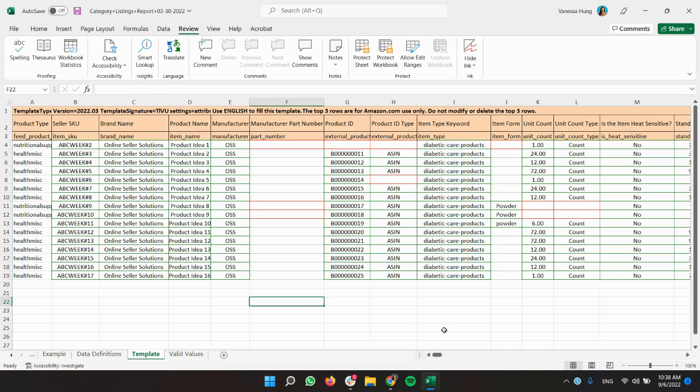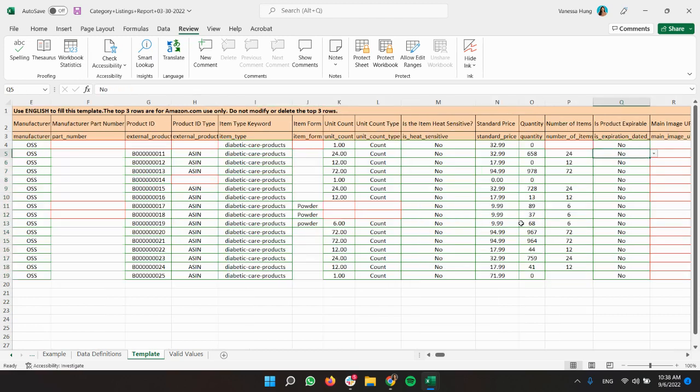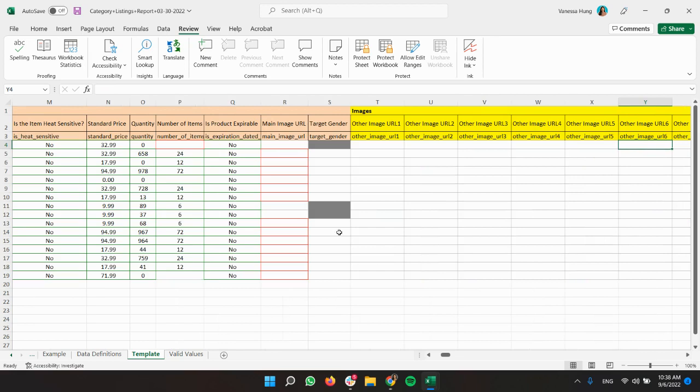This is an example of a real category listing report that I downloaded. As you can see here, this seller is not really optimized for a bunch of stuff. What I mean by this is it doesn't have information in fields like this one. And you can see there is a bunch of missing information, missing information, missing information.